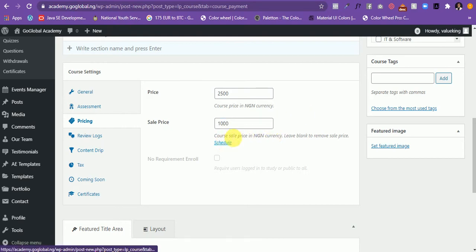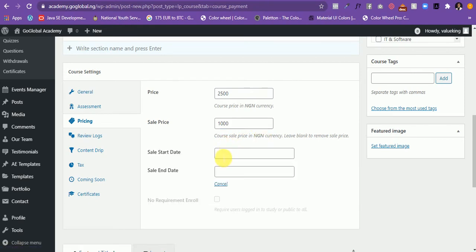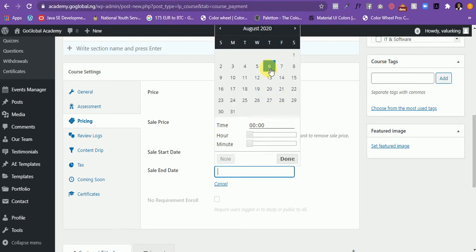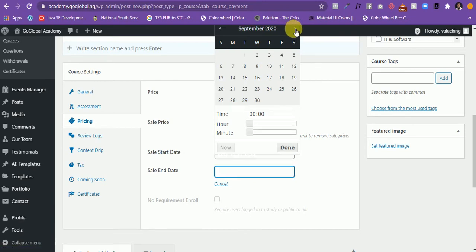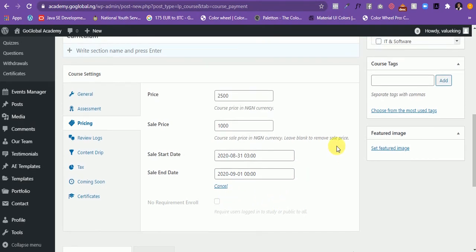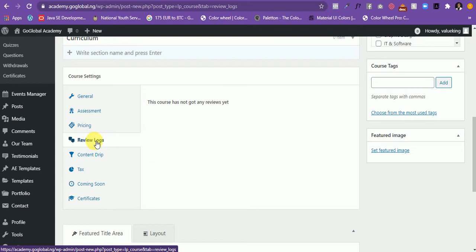You can schedule it, but if you want it to just be there without an expiry date, just leave it like this. But if you want to schedule it, let's say you want people to be able to take it in just 3 days, you can put the date there. Then you can put, of course, the time that you want it to expire. Then the end date, let's say the end date is 1st of September, right? So that's that.